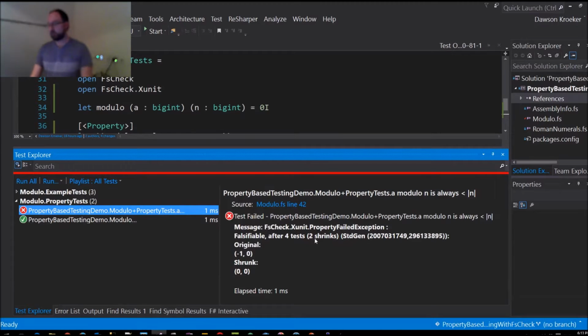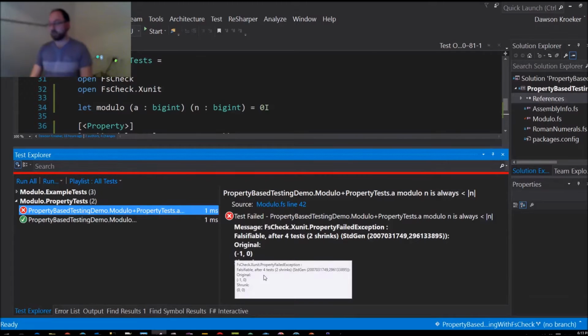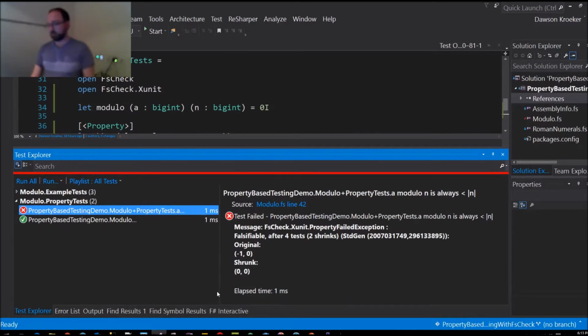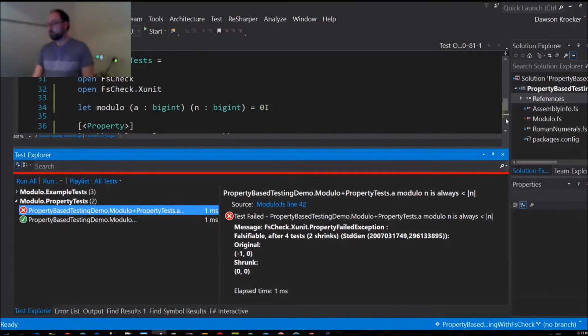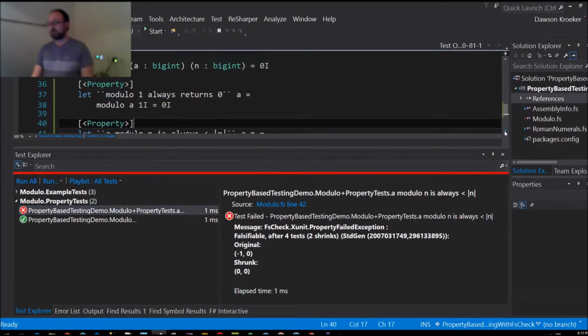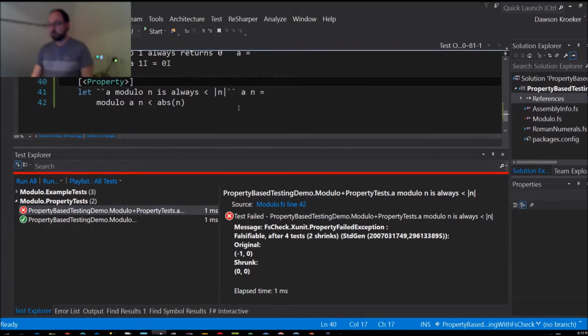It shrunk it down, so you can see the original test that failed, and then it played with it a little bit to try to get a smaller value that also fails. It turns out both 0 and 0 cause it to fail. So those 2 numbers are what is passing into my modulo function. So you can imagine a is 0 and n is 0. So a mod 0 is not less than 0 because n is 0. So that's why we're failing.